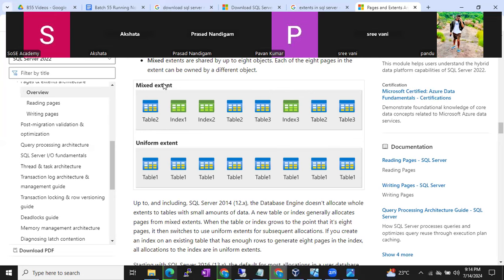If the table is growing, let's give the uniform extent to this table. If you give a single page, you are going to save 7 pages, right? But if you give a uniform extent, you cannot give a single page. You have to give all 8 pages to a single table. That's why, instead of wasting the remaining 7 pages, it will give a page from the mixed extent when you are creating a new table. If the table is growing, the subsequent allocations will be uniform extents. If the table is not growing, the wastage will be limited to a single page.